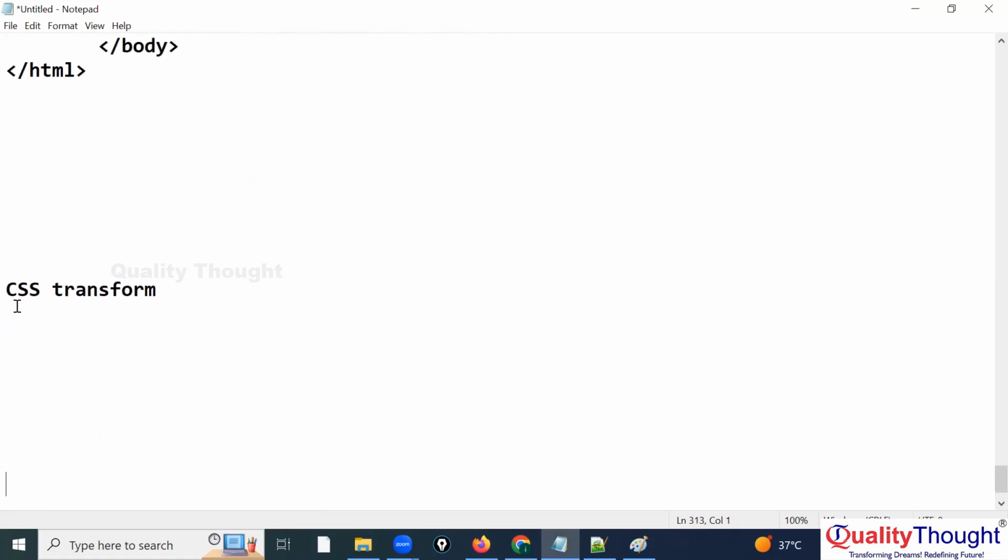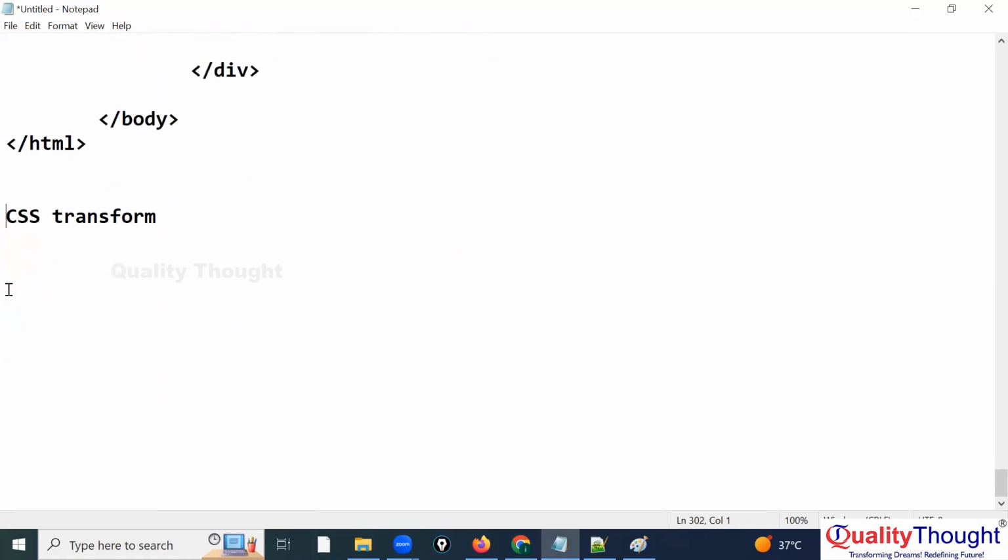Then we go to the last property of today's class, the CSS transform property. What will the transform property do? Using this, we can rotate the element, skew the element, and scale the element, making it big and small. Understood my point?